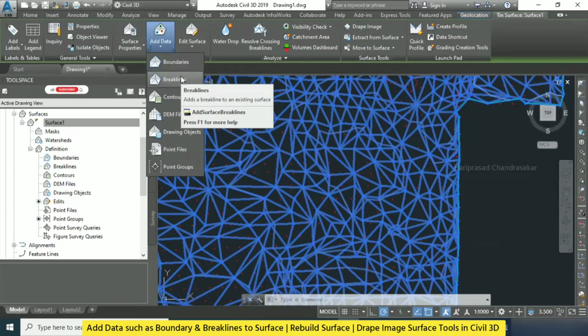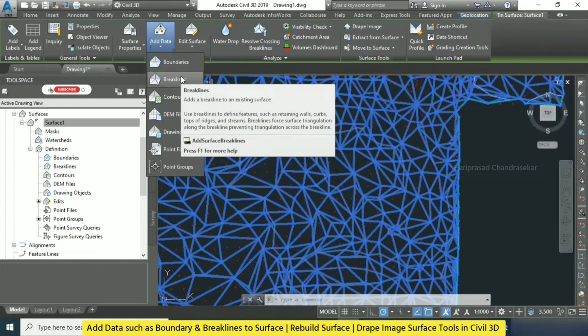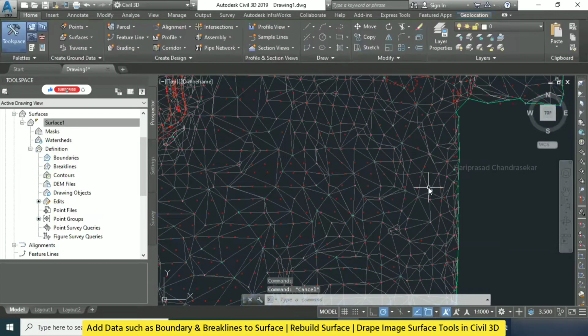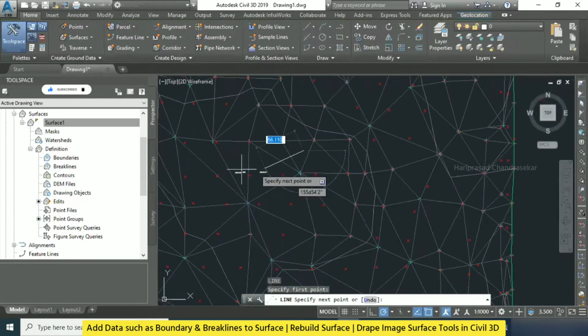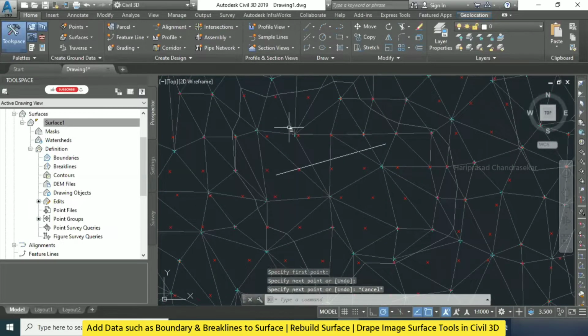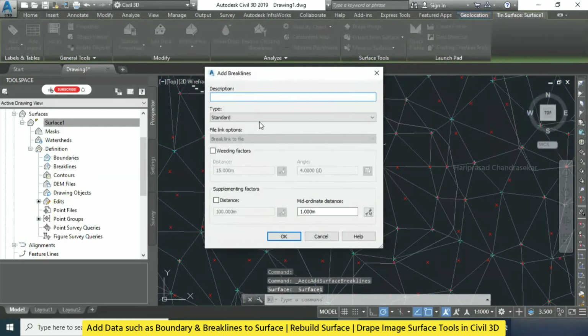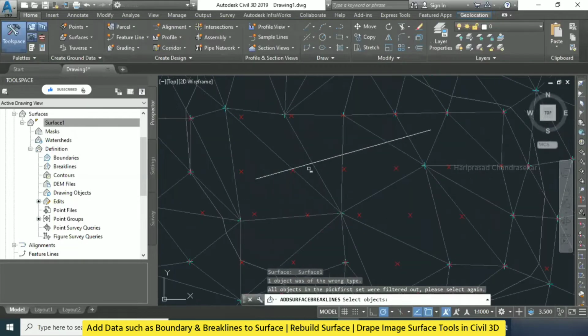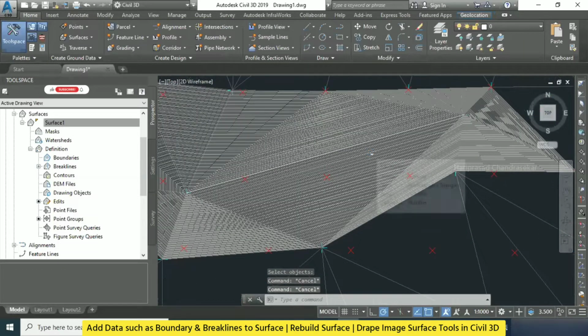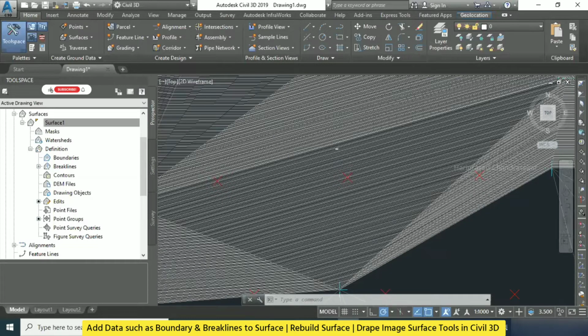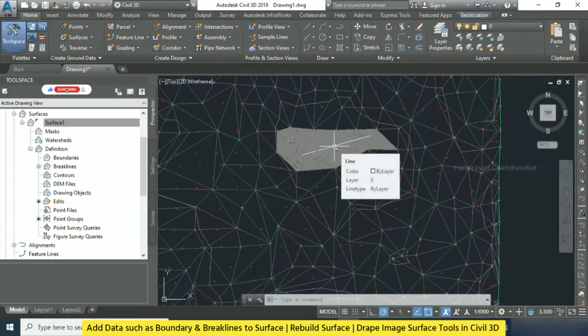Break line in the sense is only one line onto the existing surface. For example, I will have one line, this line. Now I will select the surface and go for break line. You can have some description, and then click OK, select the object, and put enter. See, now you can see how we are getting a break line, which means based on the elevation of the line, you will get a valley kind of thing or ridge kind of thing. Understood now? Maybe cut or maybe fill, you will get based on the line. That is the break line.